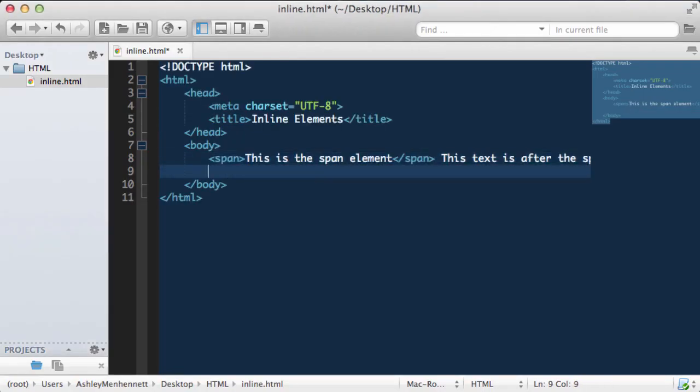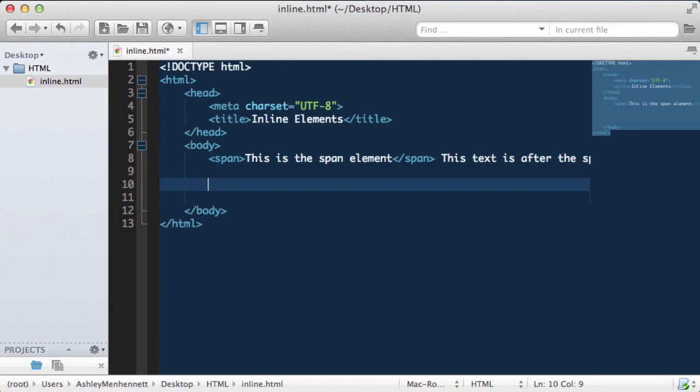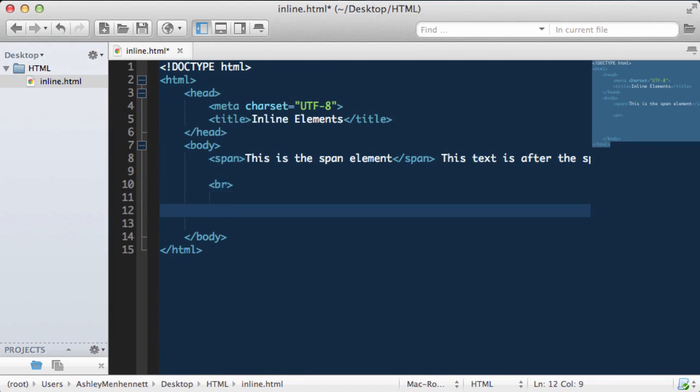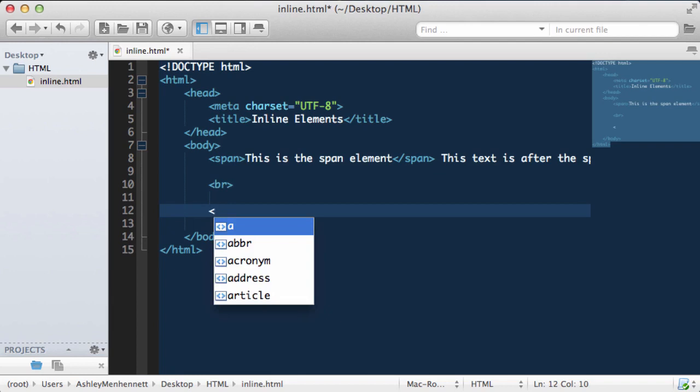So now let's talk about text modifiers. Put in a line break. This is one of those times where a line break is actually handy. And we're going to start off with the strong element.